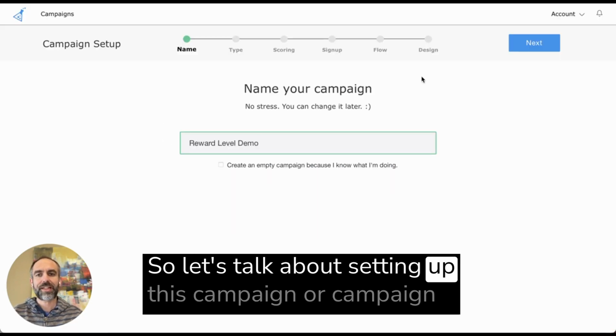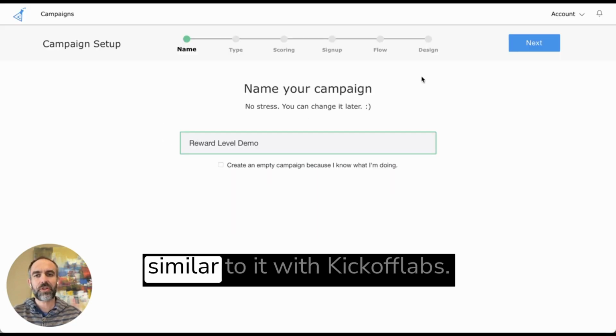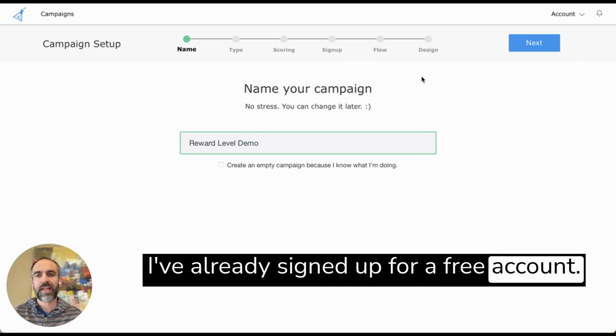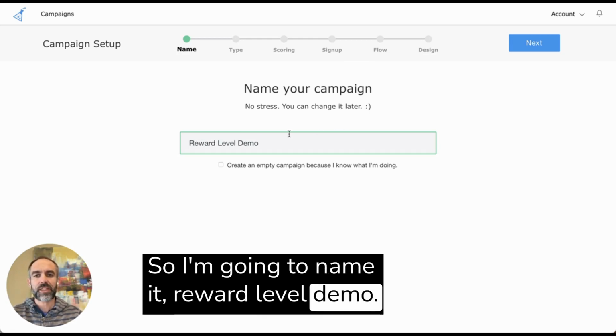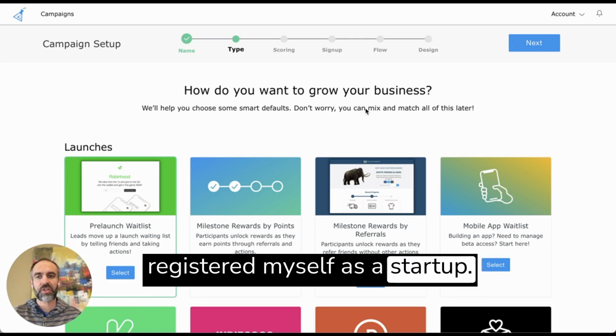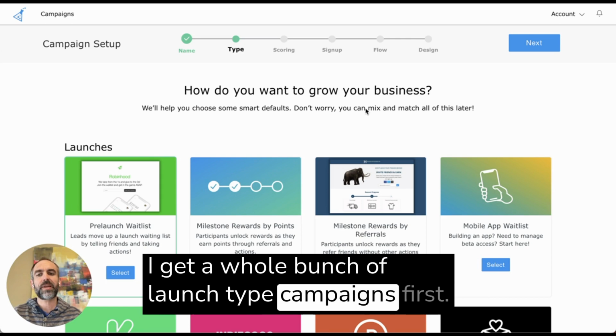So let's talk about setting up this campaign, or a campaign similar to it, with KickoffLabs. I've already signed up for a free account. So I'm going to name it Reward Level Demo. Next, we're going to choose the type of campaign. Because I registered myself as a startup, I get a whole bunch of launch type campaigns first.